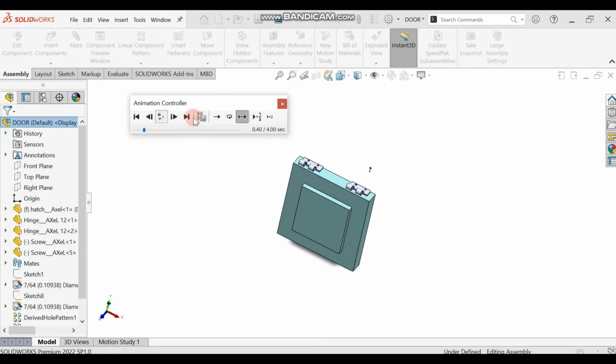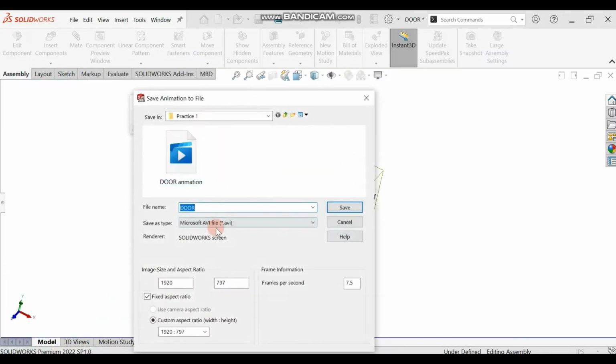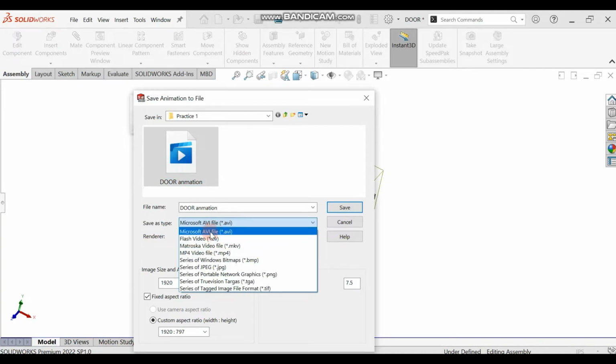So you can just pause it and then go to save animation. So you click on save animation. Then you do your settings here. I've saved one already, my practice. So yeah, you can just click on it and then your file name should be this. You should have this file name. And then if you want to watch it yourself, you can use MP4 video file. That one you can watch it.